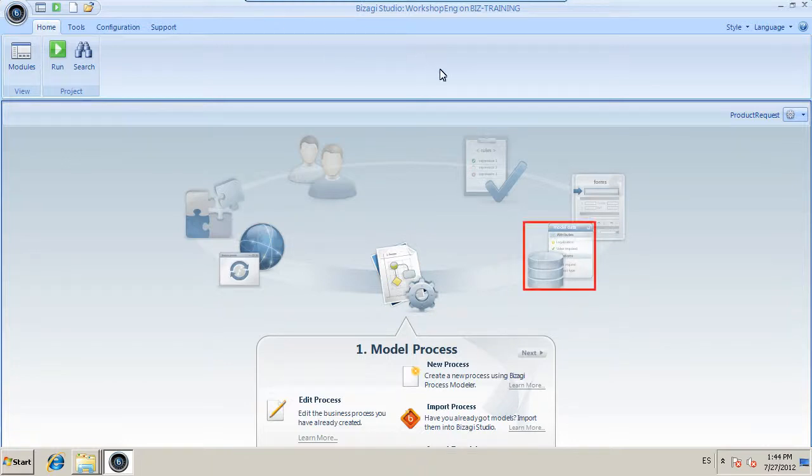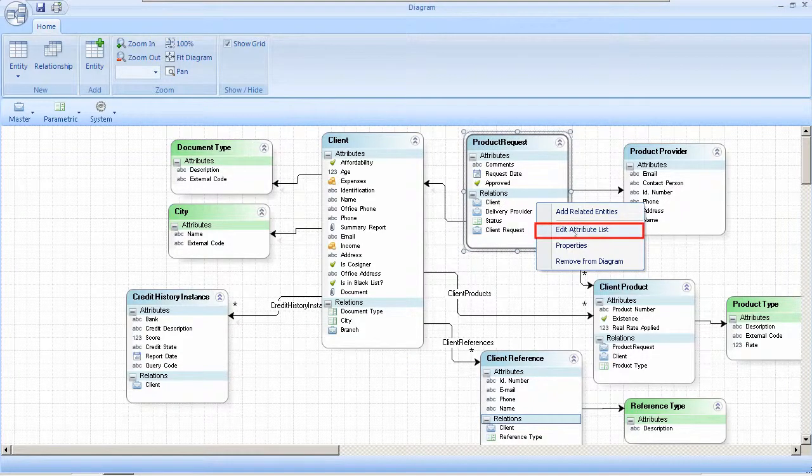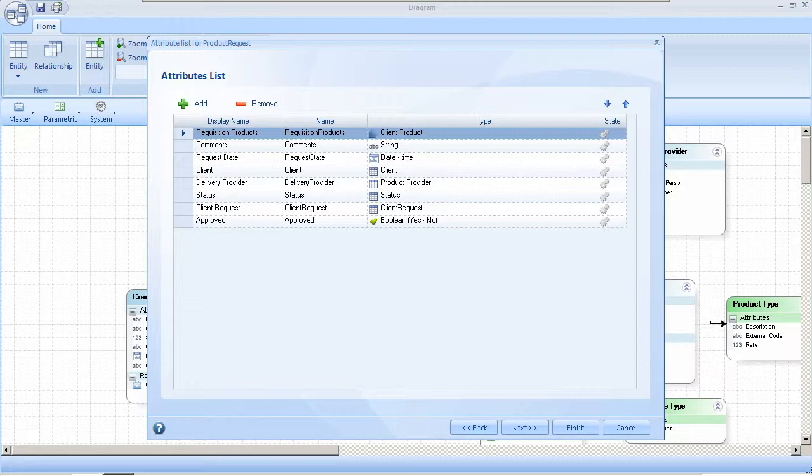In the Process Wizard view, select the second step called Model Data. Locate the product request entity. Right-click on it and choose the option to edit the attribute list. Add a new attribute. Set the name to Form Application and the type as File.